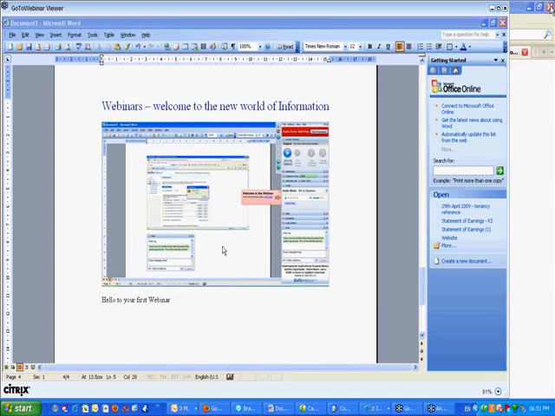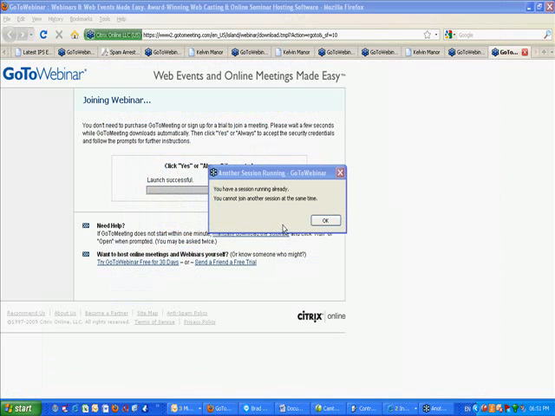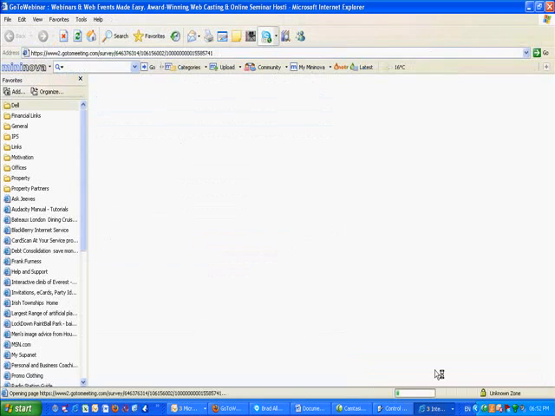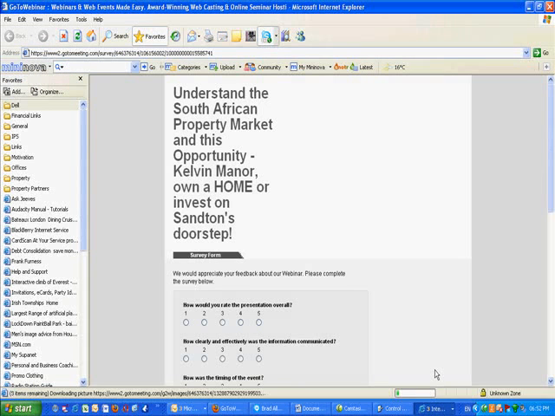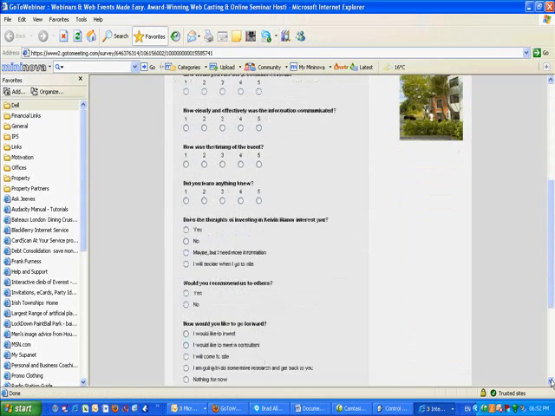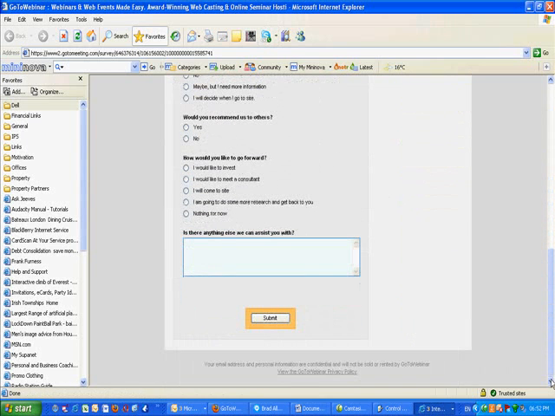And when you're finished and you've had enough, you close it down. And it says, do you want to leave the webinar? You go, yes. And what it basically will do is take you through to a survey just to get an idea as to exactly what it was that you were looking at and whether you enjoyed it. It's pretty self-explanatory. It's a survey form. You fill it in, and that's how it works.